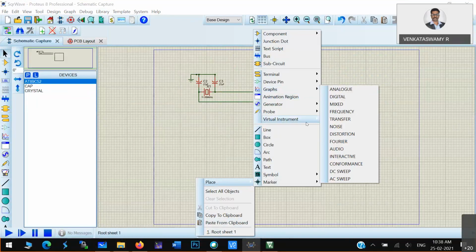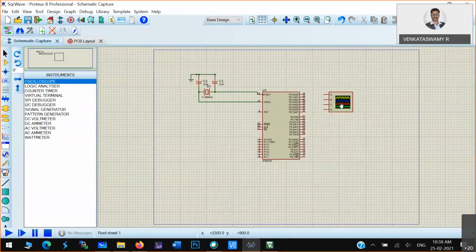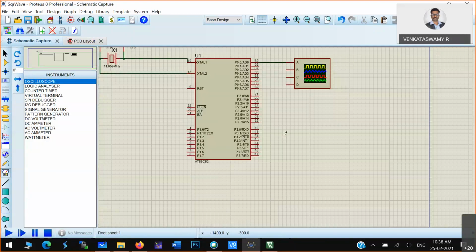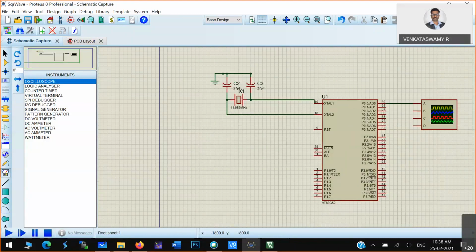Since I am just using this one, I can use some kind of oscilloscope. Place that particular oscilloscope. What I have to monitor is this particular pin. My output is coming at P0.0. Connect that to the virtual CRO. In actual hardware, you'll be putting it in some connectors, and there you will connect normally.